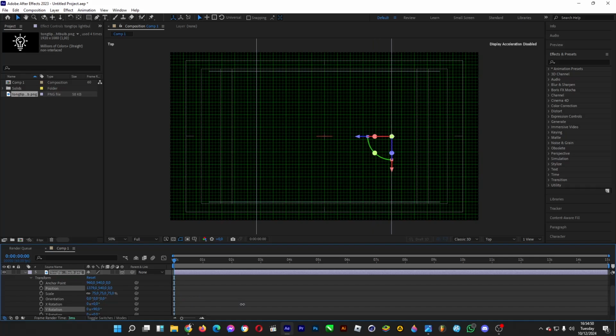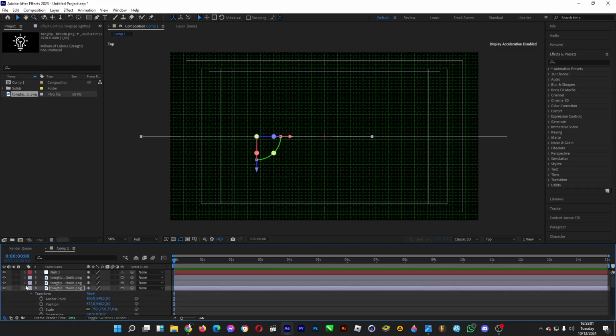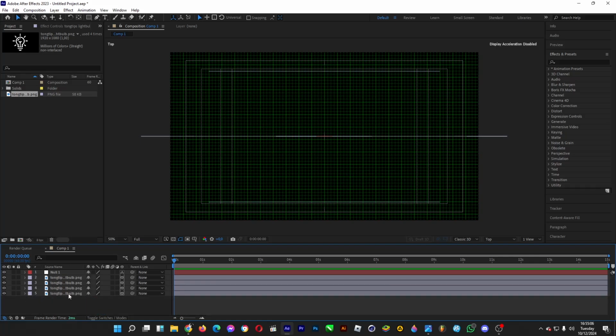Alright, now change the rotation value back to 0 for the right one, and for the left one, change the Y rotation back to 0 degree again, and then connect them all with the null object. Drag the pick whip icon into the null object for each light bulb layer, just like this. Then you get to rotate the null object.